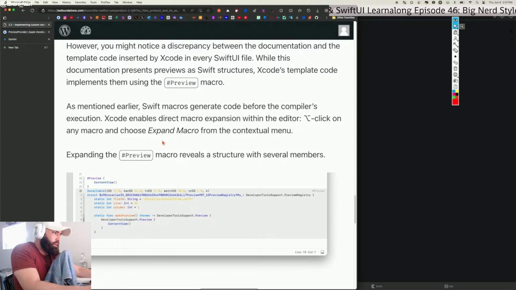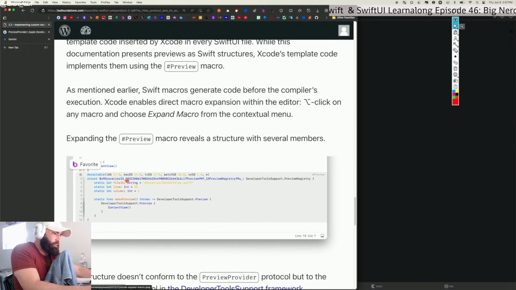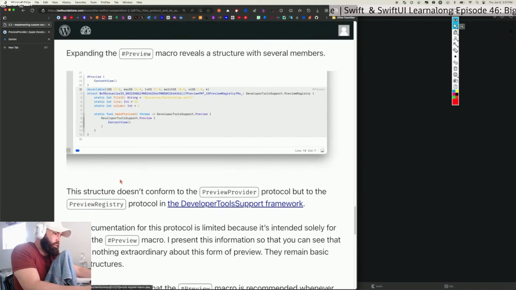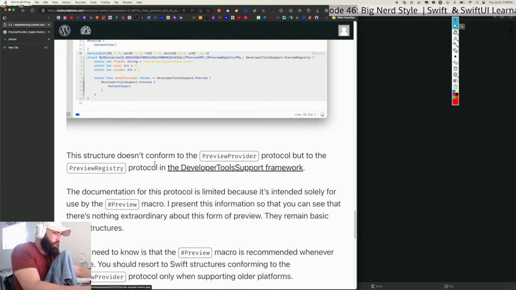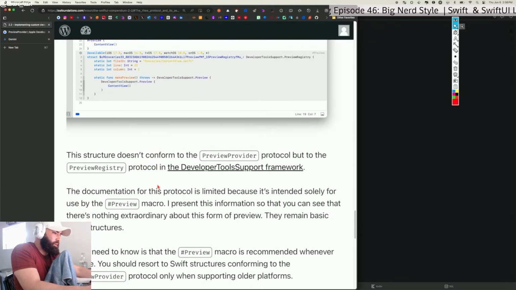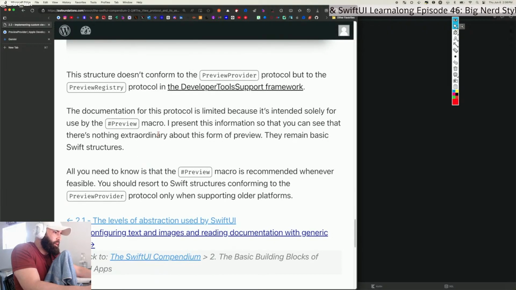All right, so let's see. Expand Macro reveals a structure with several members. Yep, we saw that. The structure doesn't conform to the PreviewProvider protocol, but to the PreviewRegistry protocol in the DeveloperToolsSupport framework. The documentation for this protocol is limited because it is intended solely for use by the preview macro. I present this information so that you can see that there's nothing extraordinary about this form of preview. They remain basic Swift structures. All you need to know is that the preview macro is recommended whenever feasible. You should resort to Swift structures conforming to the PreviewProvider protocol only when supporting older platforms.